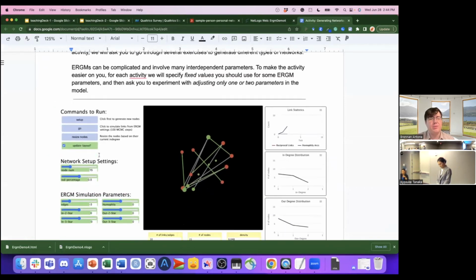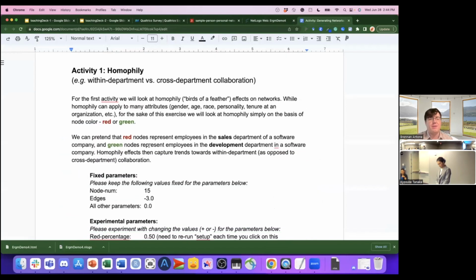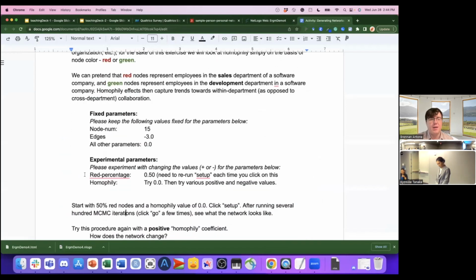For the activities, we walk you through very specifically: these are the things you should set up as fixed, this is what they mean, and here are the two things you should be experimenting with at a time to make it more manageable. So this can be taught to students without them having any knowledge of NetLogo at all. They don't need to ever code in it, and they don't really need an understanding of agent-based modeling.